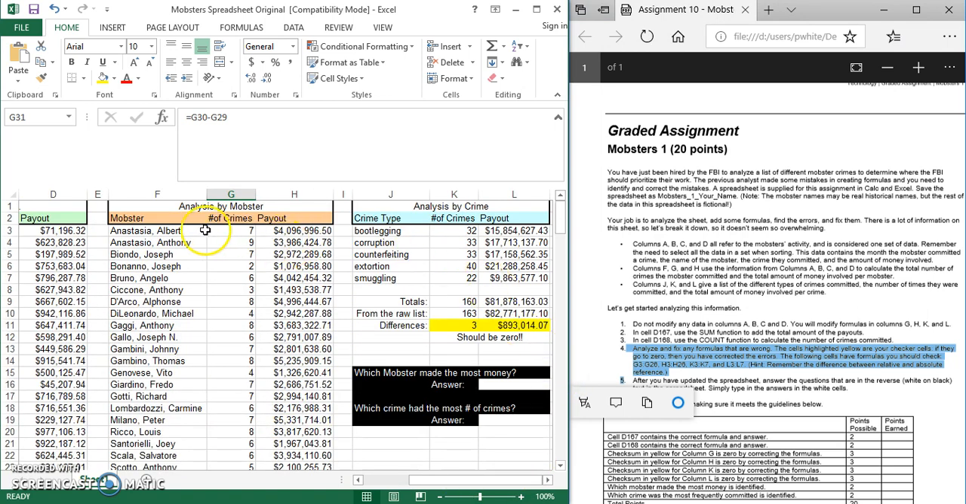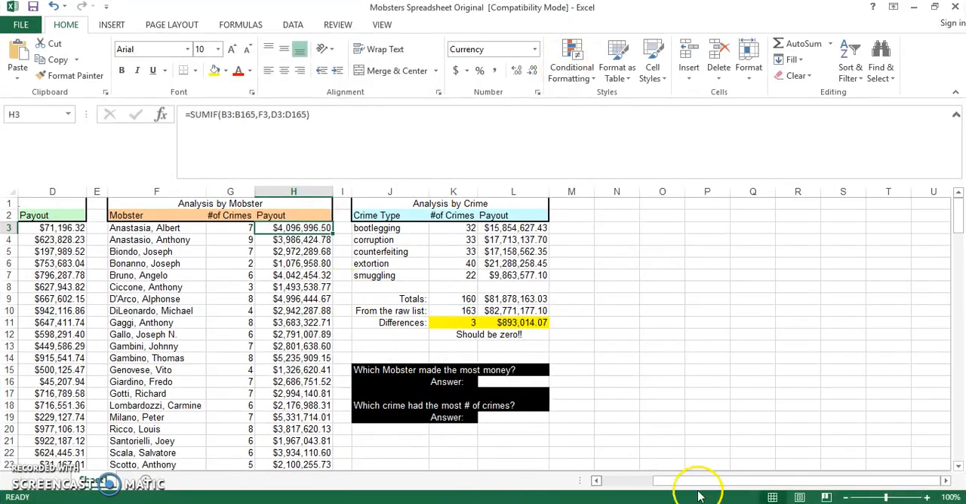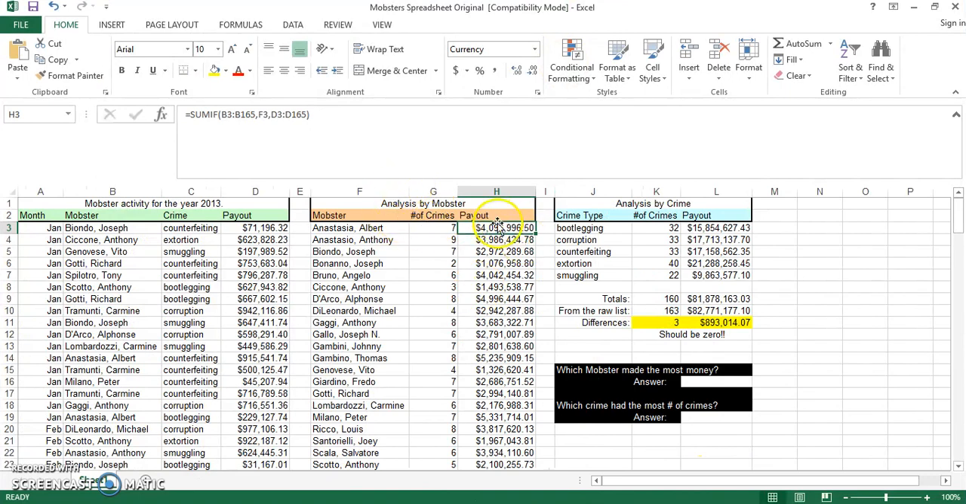So if we're going to start looking at these formulas to find out what's wrong with them, I'm going to make it full screen for you guys. So if I click on H3 and I look, it's taking B3 to B165, that's correct. D3 to D165, that's correct. And then it's taking F3, so it's taking that person's name and finding the value there. So it's taking Albert Anastasia, and it's finding the values between B3 and B165, and then D3 and D165.